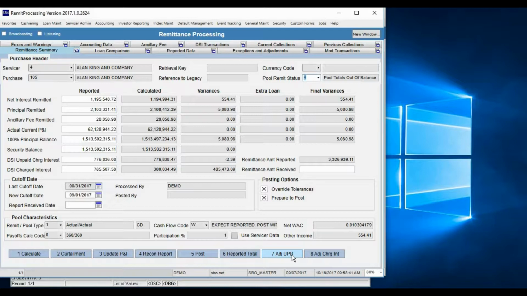The Adjust UPB button creates loan adjustments to bring the loan's ending calculated balances in line with what was reported. The Adjust Charge Interest button creates interest charge adjustments to bring the calculated ending charged interest amount in balance with what was reported. It only does this for DSI loans where the variance is within tolerance.